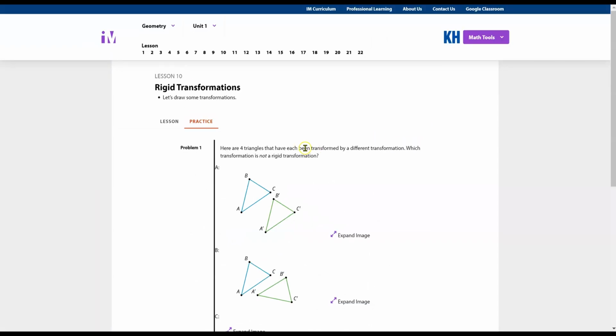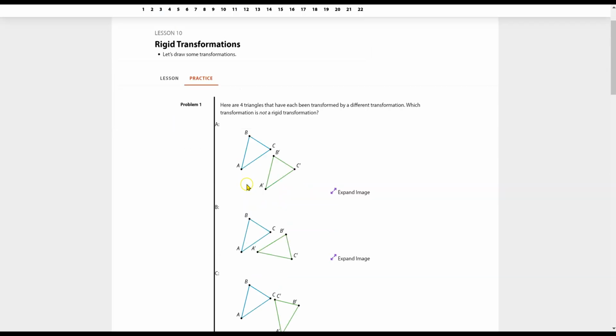So, again, doing the activities in the lesson, I don't monitor that, but I'll know whether you've done it based on how well you do in the practice part. So good luck.